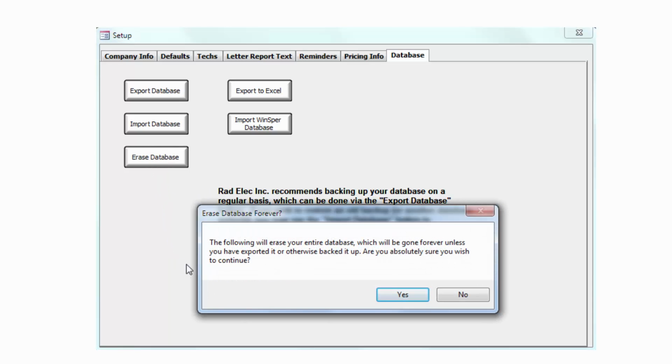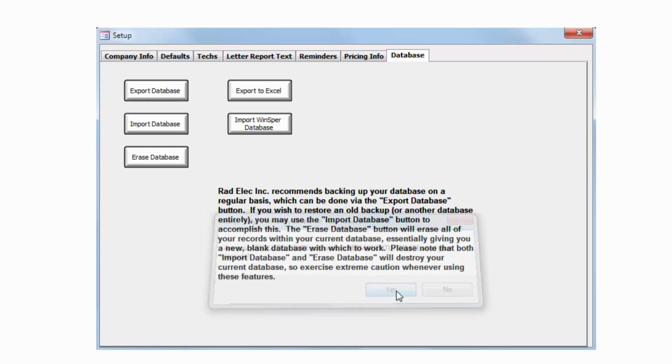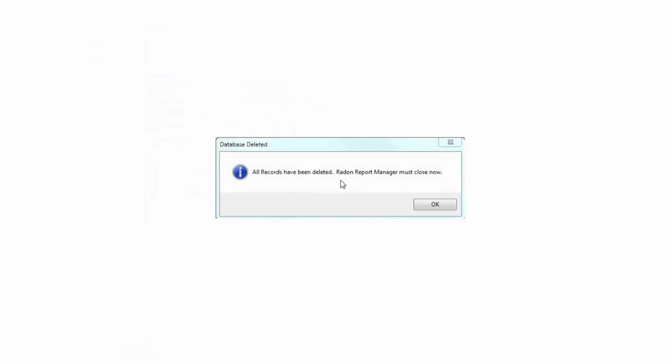They will each present you with a chance to abandon this operation, so that it should be nearly impossible to accidentally erase your database. If you do decide to erase your database, the Radon Report Manager will need to close in order to finalize the procedure. When you relaunch it again, it will be as if you had freshly installed the software, and it will be a clean database with nothing on it.